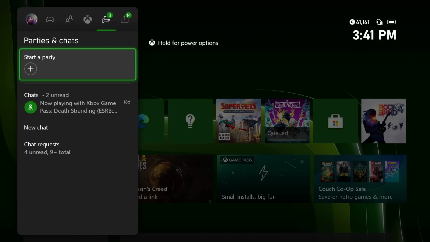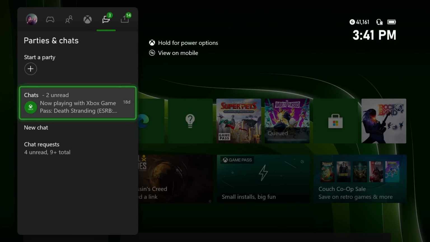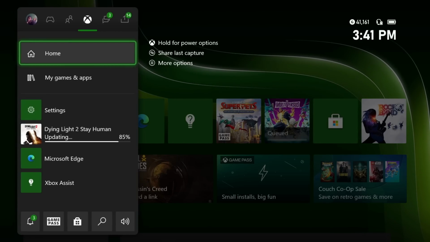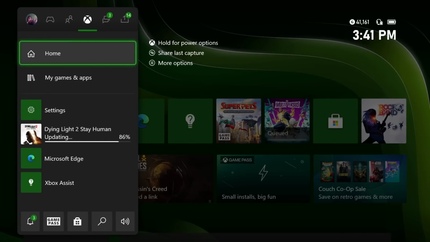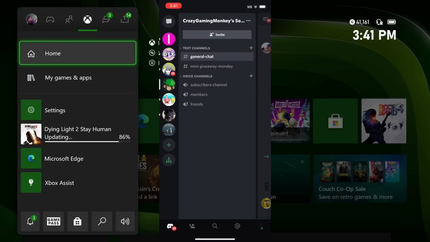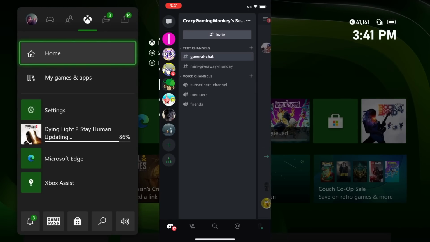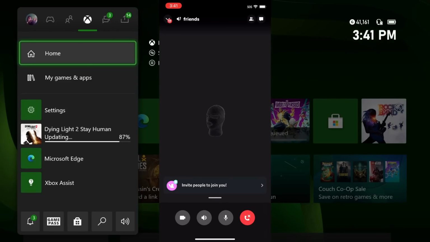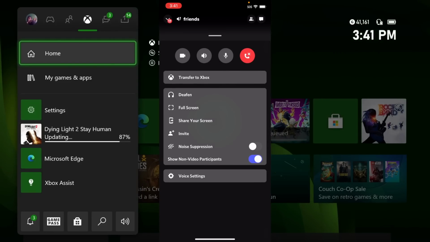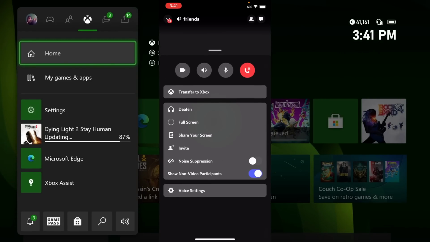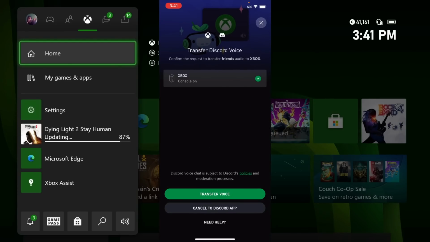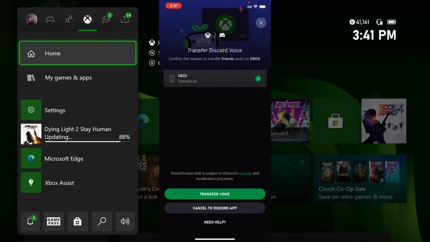Unfortunately, you cannot just start a party here as a Discord party or join a voice chat. What you have to do is go on your mobile device and transfer it. So I'm going to show you here. Let's just say I want to join my friend's voice channel, and then you could click join voice. And then if you swipe up, it says transfer to Xbox right here. So you want to go ahead and transfer to Xbox, and then it's going to take you to the Xbox app, and then what you want to do is transfer voice.